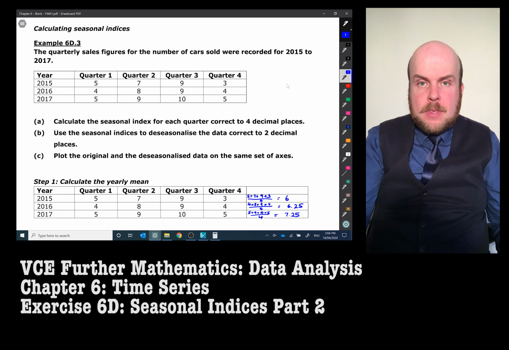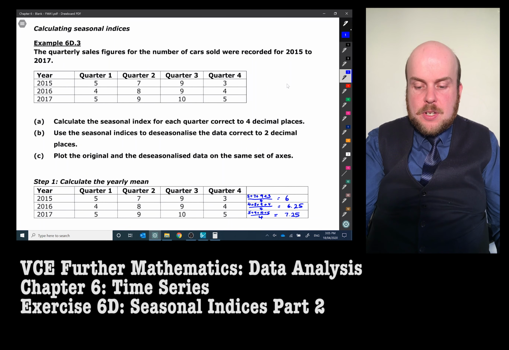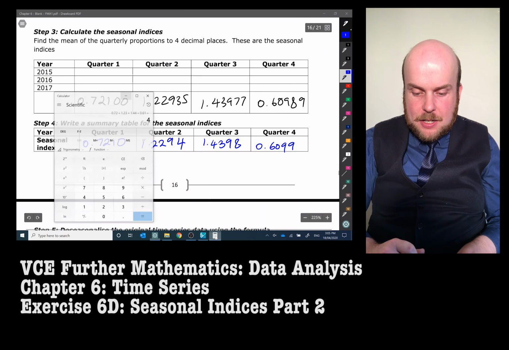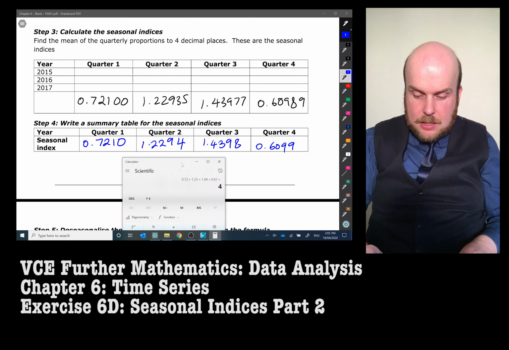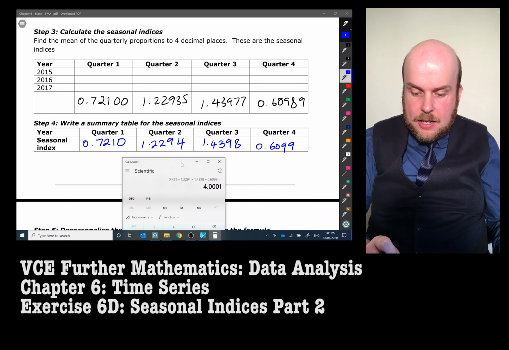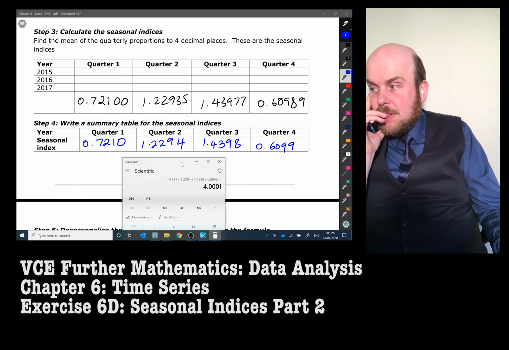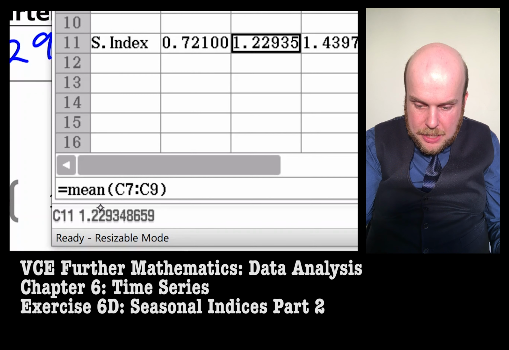Perfect. So let's have a look back at the actual question. Calculate the seasonal index for each quarter correct to 4 decimal places. Once again, because I'm paranoid, I just want to double check that this still adds up to 4. 0.7210 plus 1.2294 plus 1.4398 plus 0.6099. And there you can see we've got 4.0001. Well, looky here.